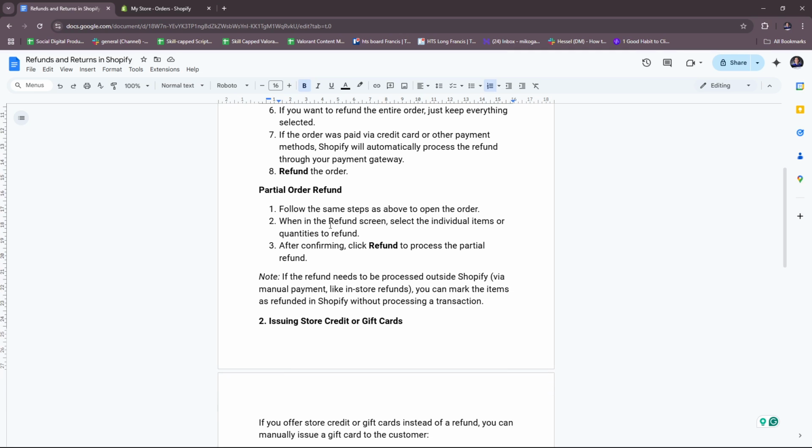Now for a partial order refund, you can follow the same steps as above to open the order. And then once you're in the refund screen, select the individual items or quantities to refund. After confirming, click refund to process the partial refund.